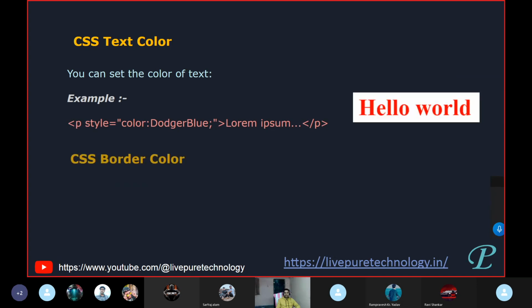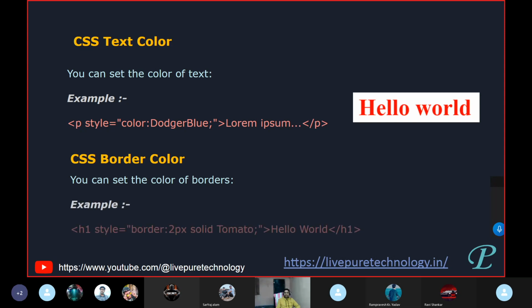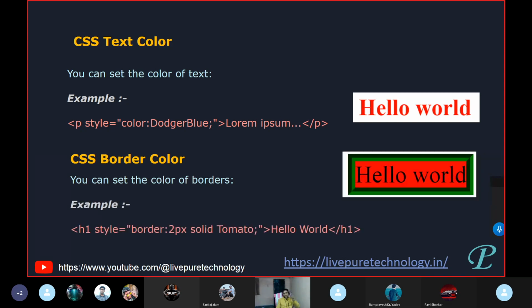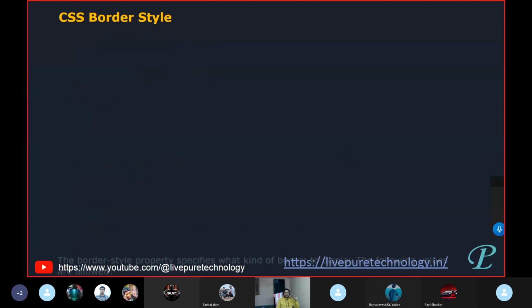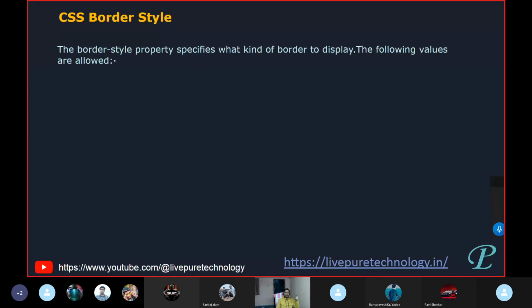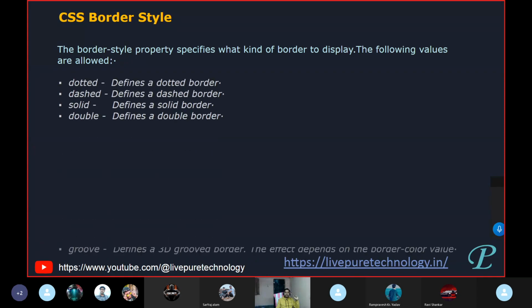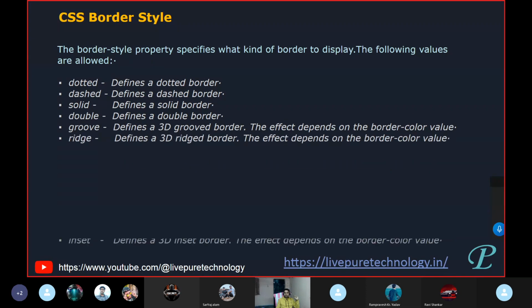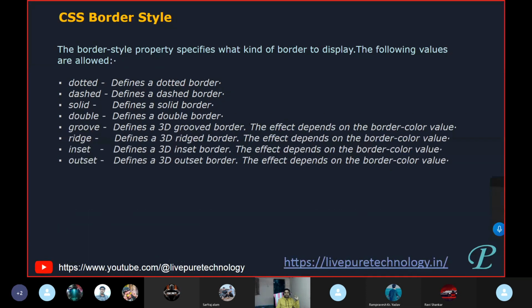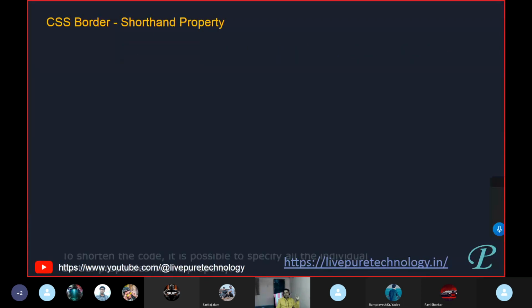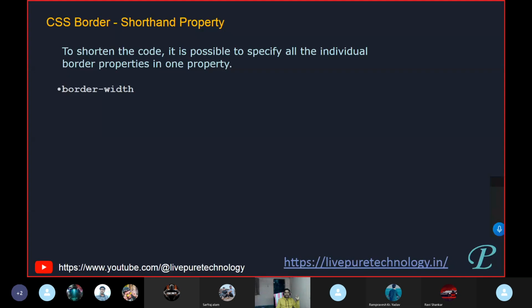Then we looked at the text color. Then we looked at the border. What is a border? Border means outside the text or outside the images, anything outside that will look like a boundary. Then how we can style the border. We have different border styles, like dotted, dashed, solid, groove, ridge, inset, outset. If you do not want a border, you can go with border none. It will completely hide the border.